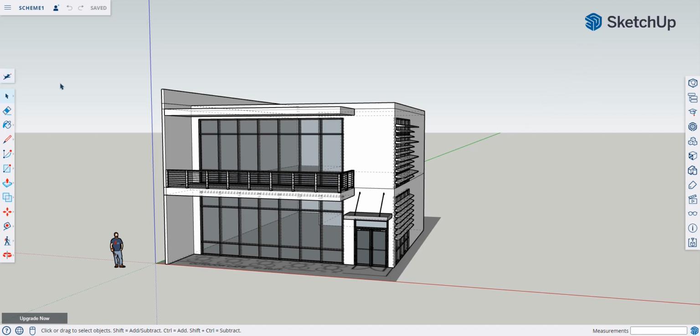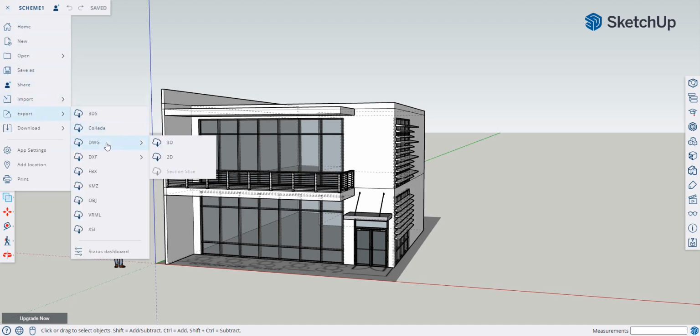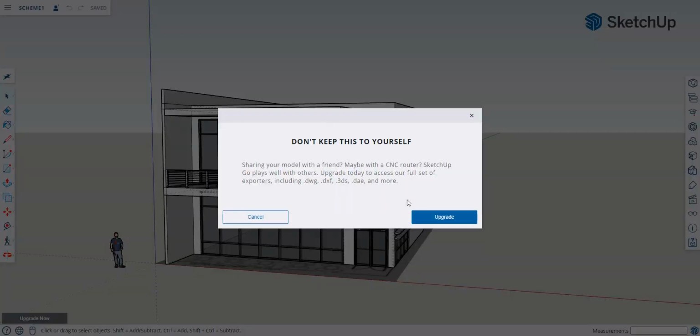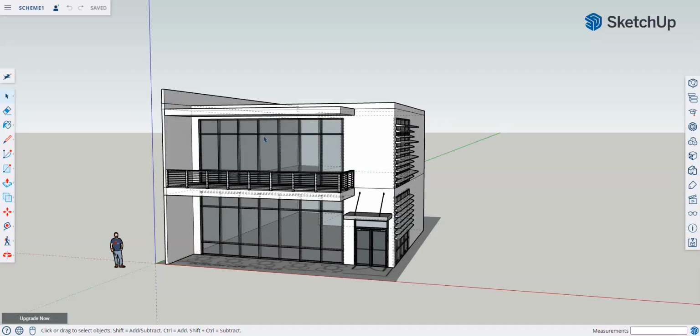Once you have 3D modeled your building in SketchUp, I'm using the free version. It's really a one-step process. But if you export in DWG, a two-dimensional object, it will ask you to upgrade. This conversion process in SketchUp only happens on a paid version. So if you're using a free version, we're going to use a different set of tools.